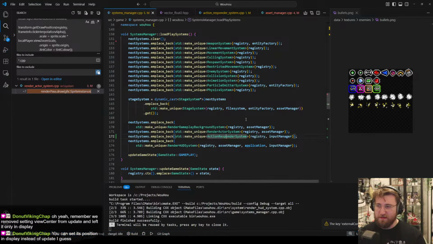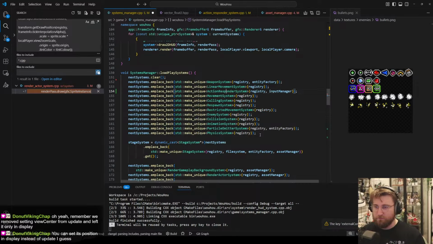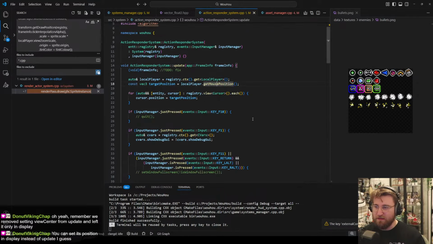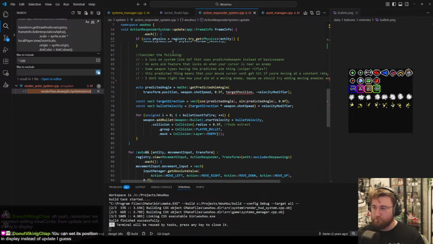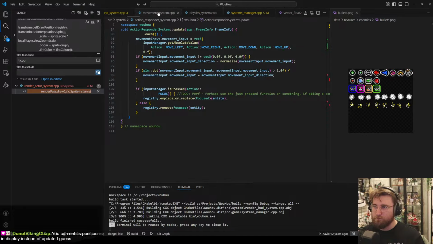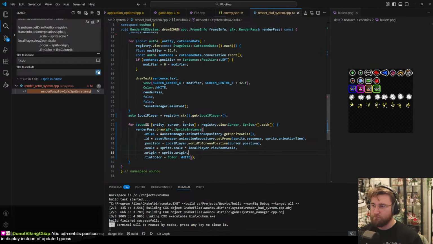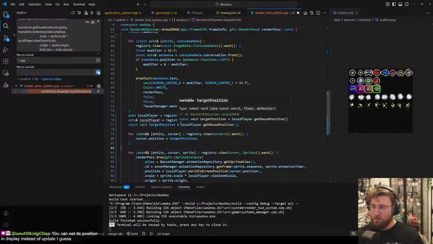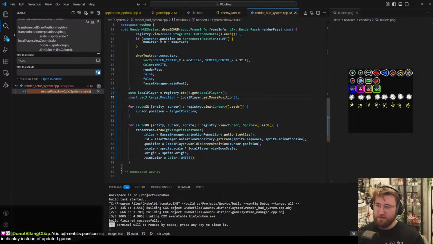Set position in display instead of update. Oh, I hope this doesn't feel like shit. I hate games with laggy cursors. I really hate them. I guess render HUD system. For now, let's just pop it right here. Right in Draw 2D HUD.